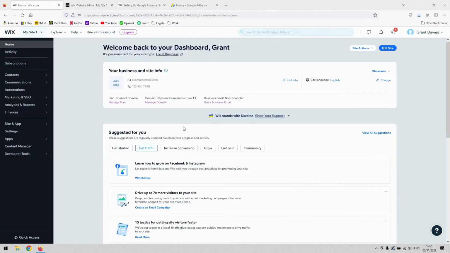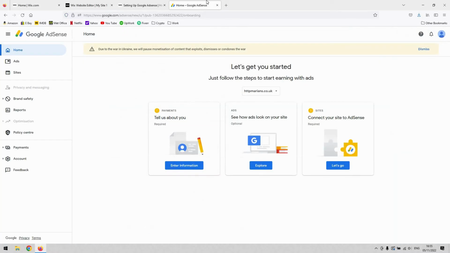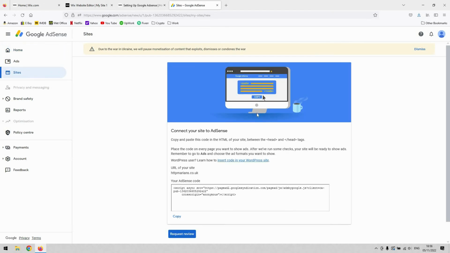Another way to add adverts to your Wix website is via your Google AdSense account. So obviously to do this, you'll need your Google AdSense account set up. On the home page of your Google AdSense, you'll need to get some code to connect to your website initially. So to do that, once you've signed in, hit home and then go on the right hand side here to connect your site to AdSense. So that'll be the first thing that you'll need to do.